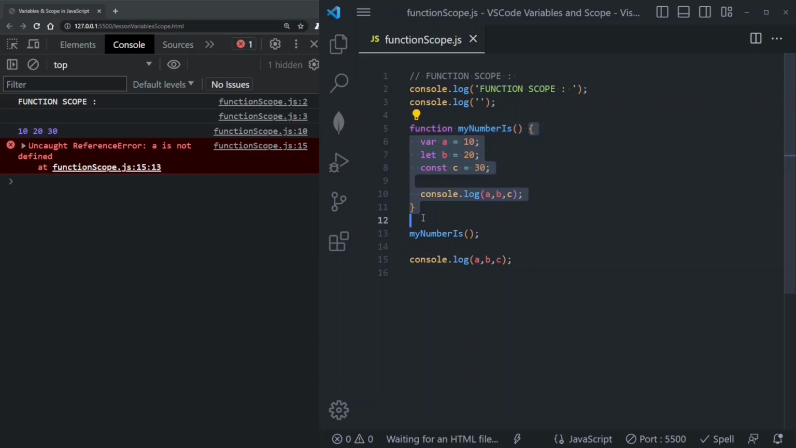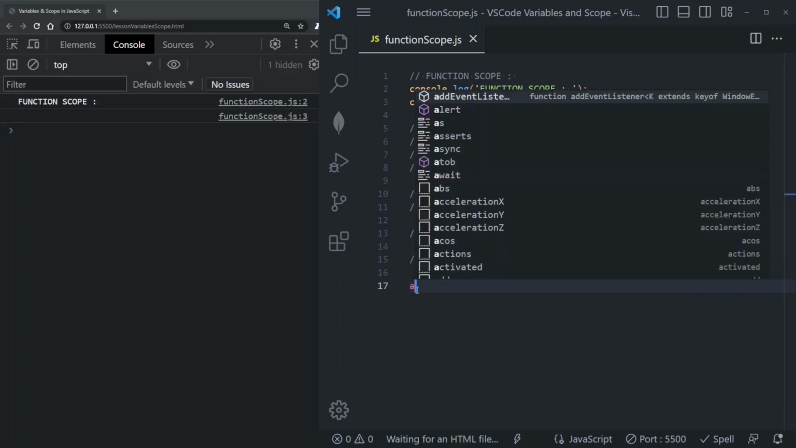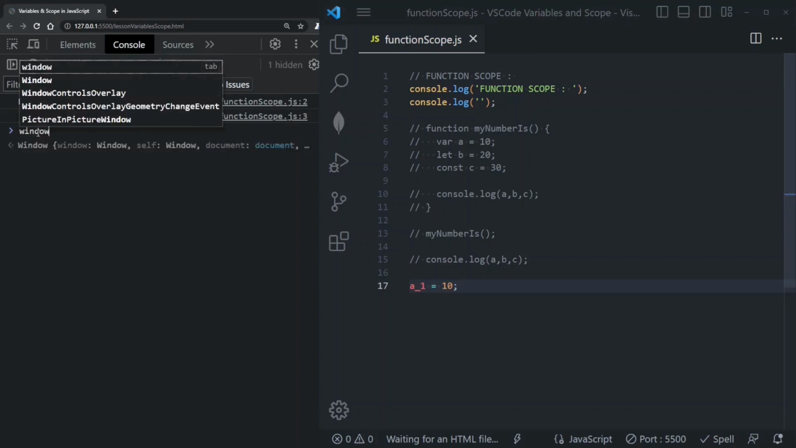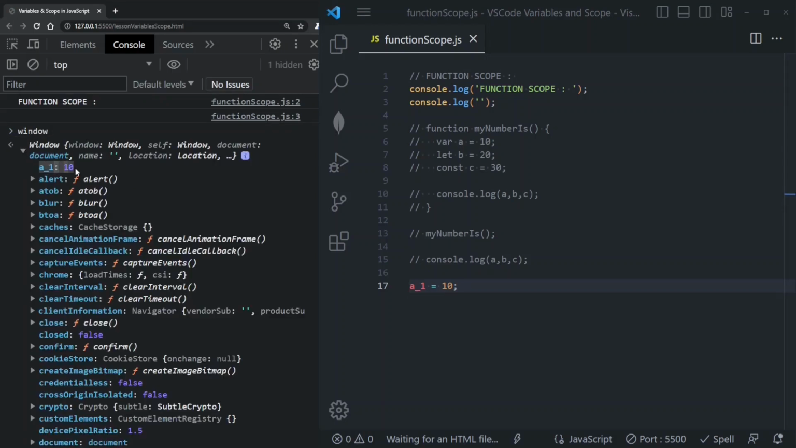As I mentioned before, we can create variables without any keyword, and they'll be assigned to the global object, which is the window object inside the browser. So I'll comment this out. If we create a global variable, and we take a look at the window object now, we can see how it is assigned to the window object.